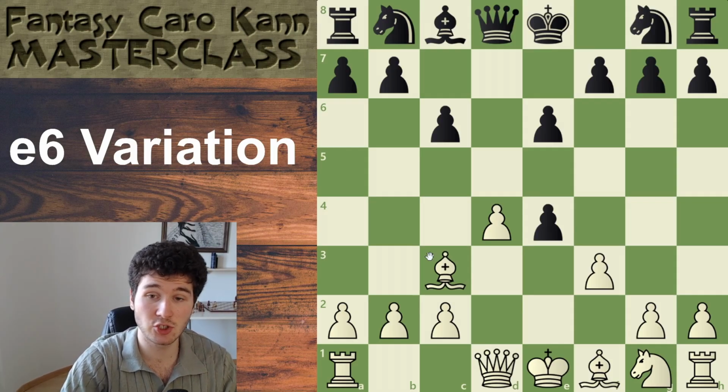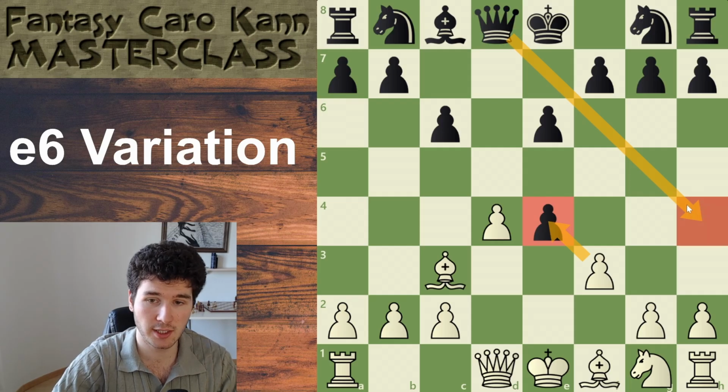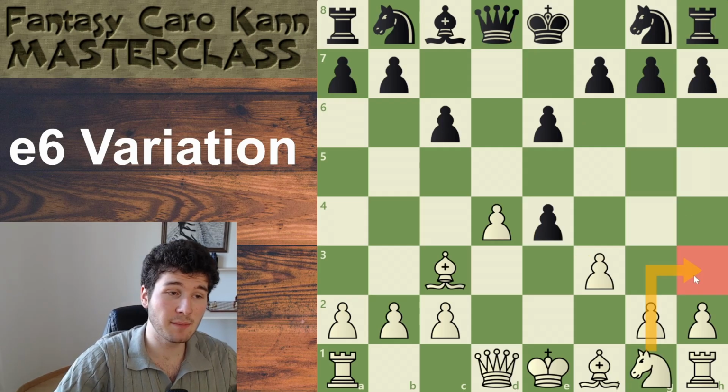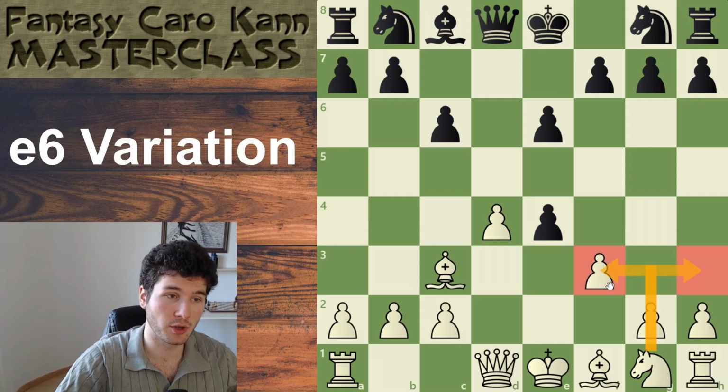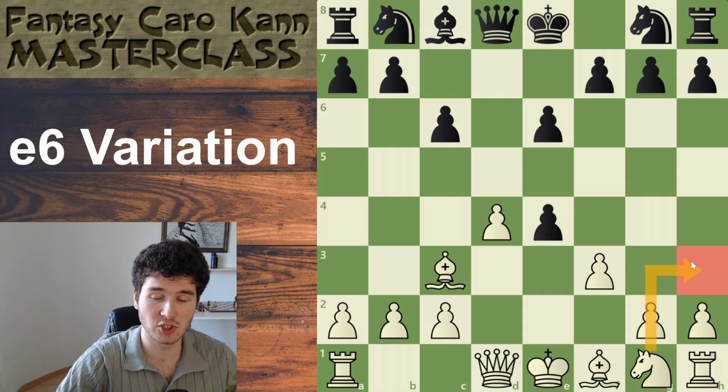The best move in this position is not to take back on e4, right? This runs right into queen h4 check. The best move is actually to play the move knight to h3. The idea behind knight h3 is the following. Well, first of all, we can't develop our knight to our natural square. Okay, so we have to develop it somewhere.